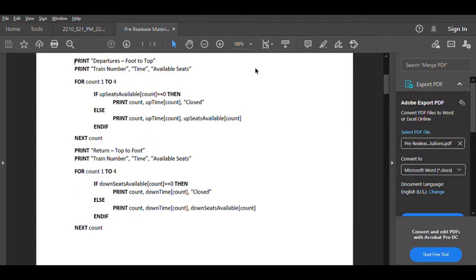So first of all, we'll print the heading, departures from the foot to top. After that, we'll print column headings. That means after the first row, we'll have a second row which has train number as our first column, time as our second column, and available seats as our third column.